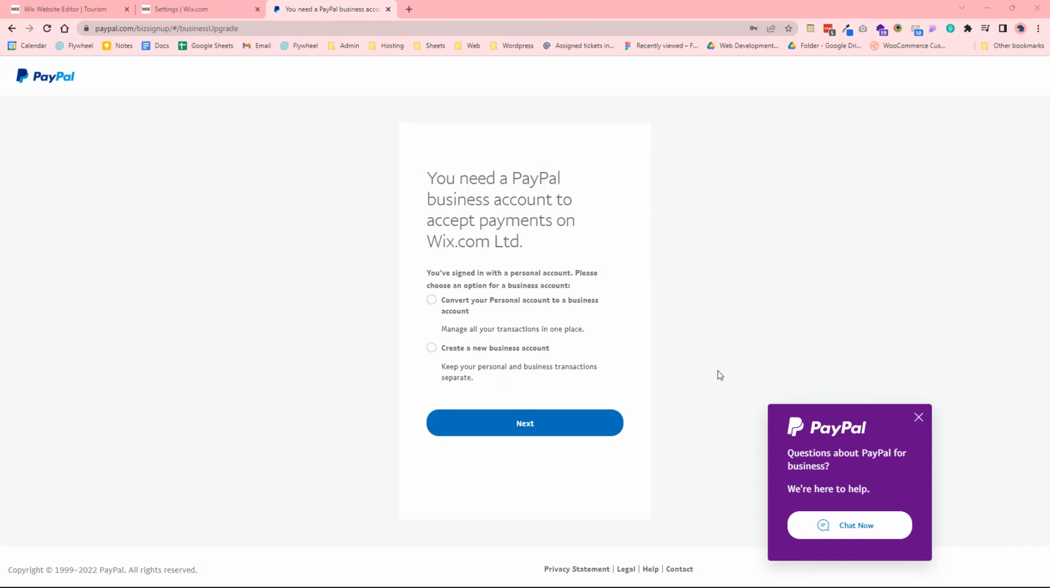If you haven't already, you need to make sure that the PayPal you're connecting to is a business account. If it's a personal account, you would need to convert your personal account to a business account or just create a new business account. But whatever account you use, it would need to be a business account.